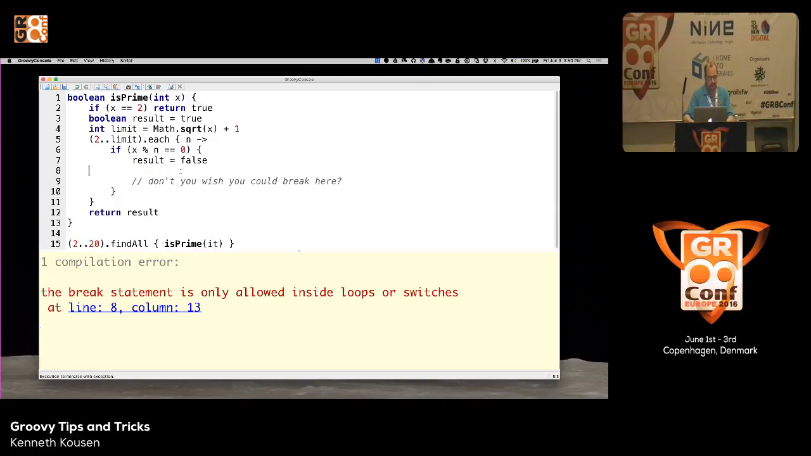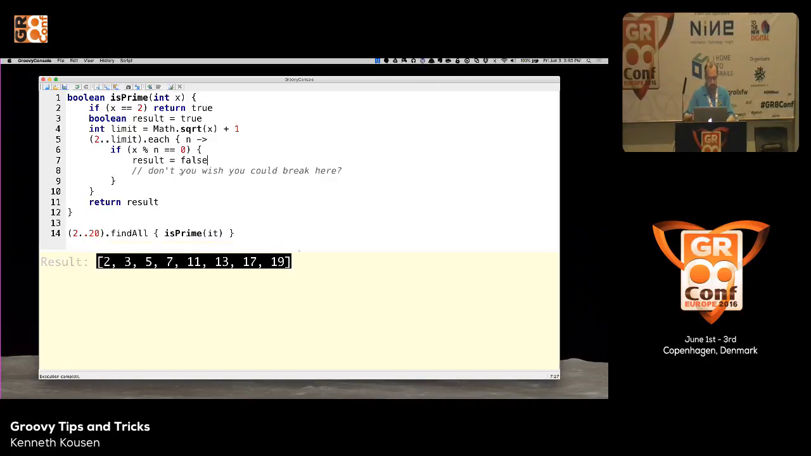So this, again, is the exact same issue from before. The difference here, of course, is that I did, in fact, get the prime numbers this time. I was able to set a local variable called result, set it to true, assign the variable inside the closure, and then return that variable at the end. So it's kind of a kludge, not a good one.